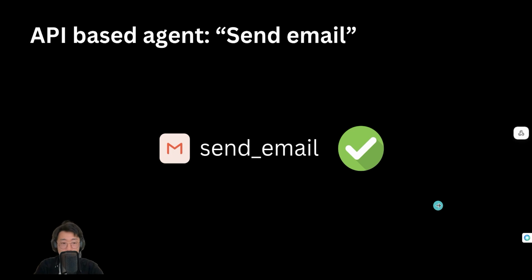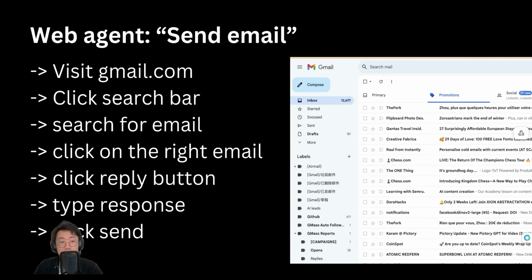I'll give you one example. If you're building an API-based agent, all it needs to do is call a function called send email, and the task is done. But if you're building a browser-based web agent, to complete such a task of sending an email, it needs to take so many different steps to complete even a simple task. From visiting gmail.com, clicking on the search bar, searching for a specific email, clicking on the right email, clicking on the reply button, typing out a response, and clicking send. So this type of agent does pose a much bigger challenge in terms of planning and memory.